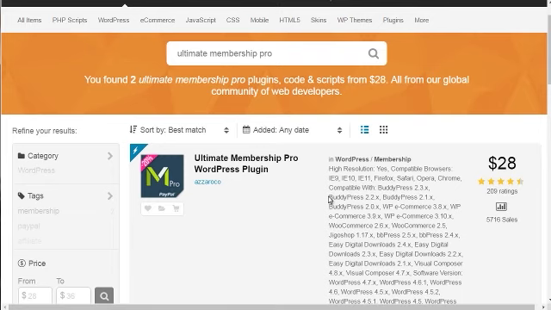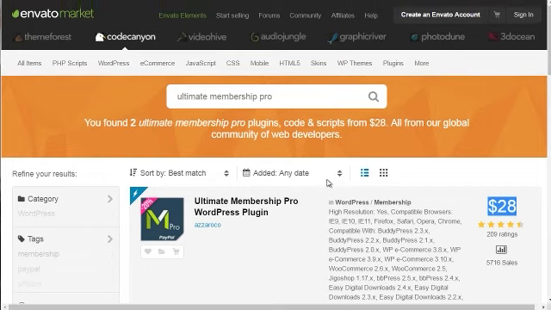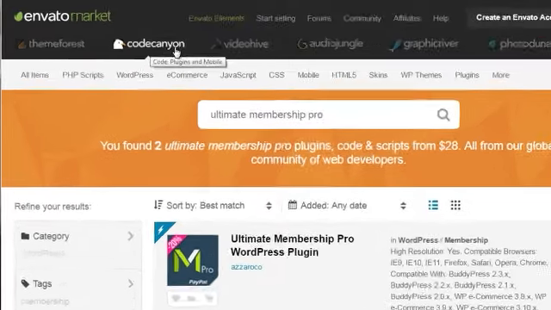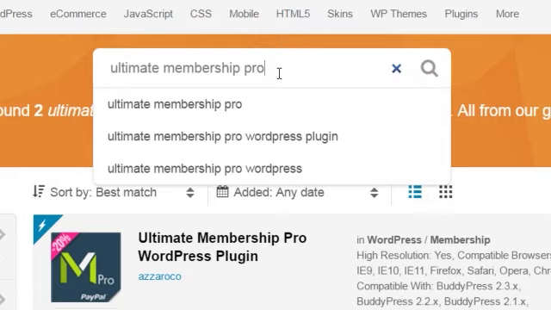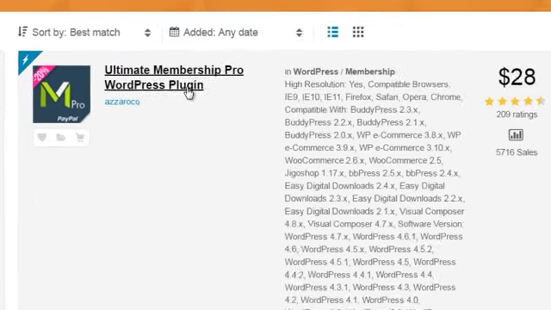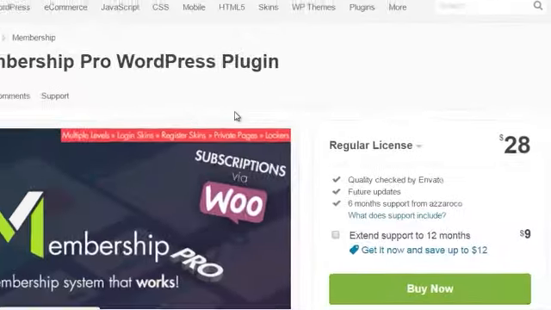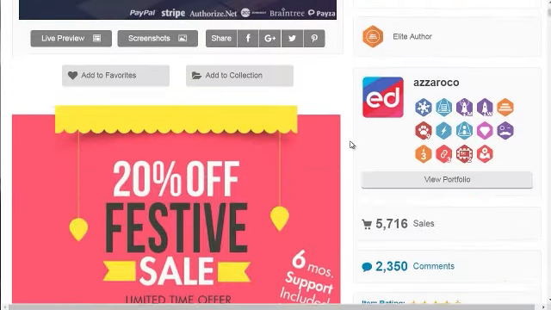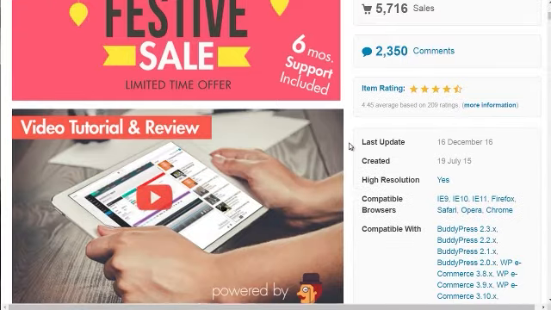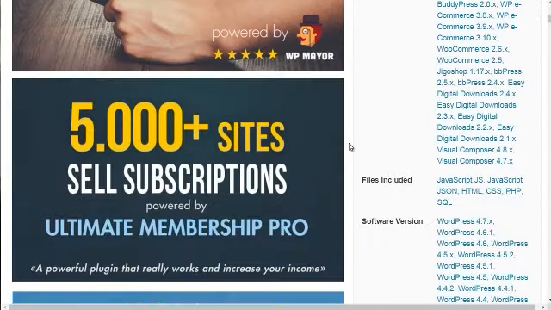WordPress plugin. Now, do not be deceived by the price. It's $28, which is not a lot of money compared to a lot of WordPress membership scripts out there. So if you go to a site called codecannon.net, and do a search for the Ultimate Membership Pro, you will find this plugin right here. Now, if we take a look at the plugin, you will see that it actually offers a lot of features that you would normally have to pay for extra in other WordPress membership scripts.